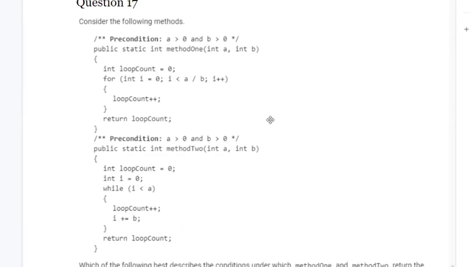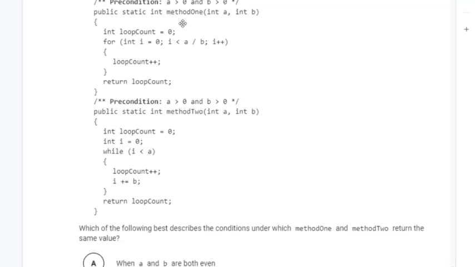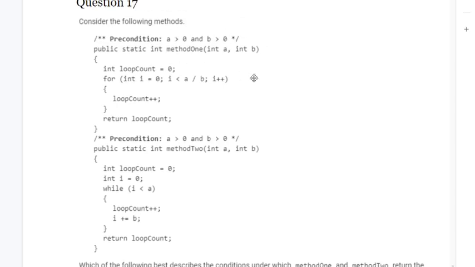All right, 17. Consider the following methods. A is greater than 0 and B is greater than 0. Okay, so that's good to know. They're both positive integers. Method 1, the loop is 0. For int I equals 0, I is less than A over B. Oh, this is integer math again. Okay. I plus plus. Whoa, okay.